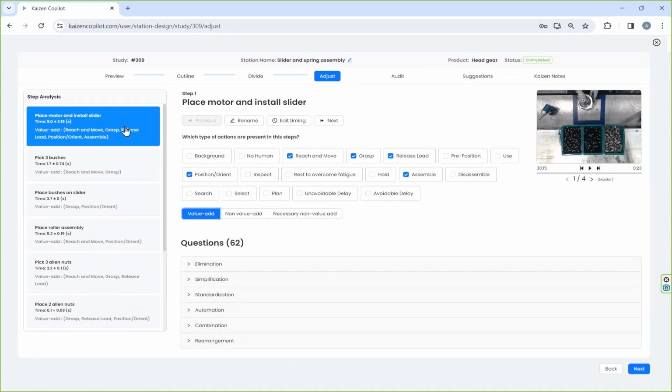In the step analysis, the cycle is broken down into smaller steps, and for each step, you'll find the relevant video. The video has been segmented into smaller steps. If there are multiple cycles in the video, each cycle will be divided into similar steps.